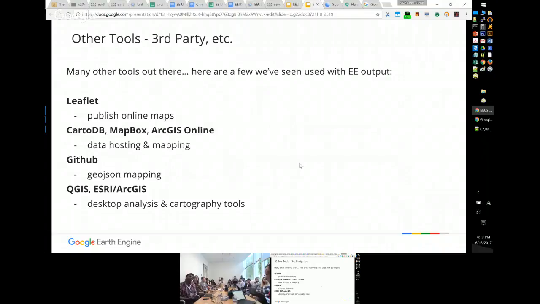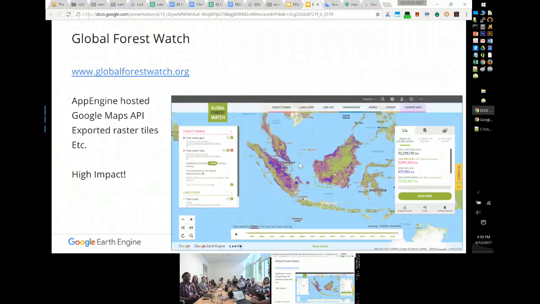GitHub is a really quick and dirty way of getting vector data online and sharing it in the GitHub environment, if you're sharing it with code type people and you like versioning. If you put it in GeoJSON format, it will automatically give you a map. And then, of course, you have your desktop GIS tools like QGIS, SmartGIS. You can do all of the cartography and other things you can do with those.